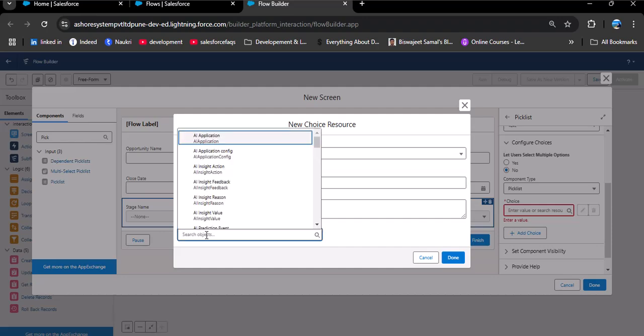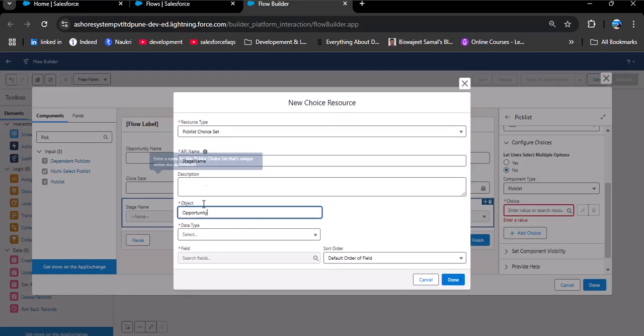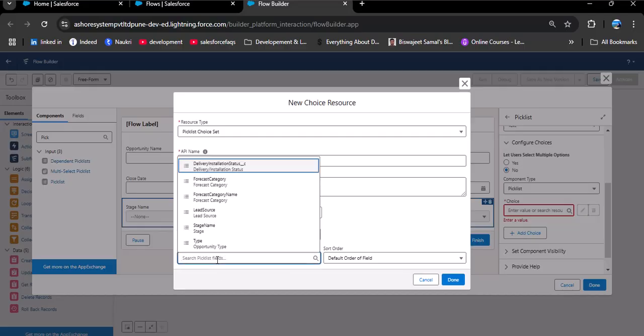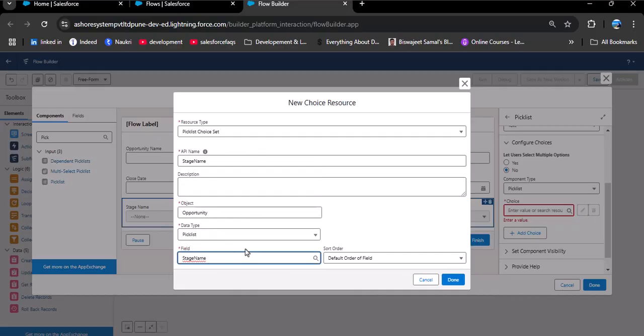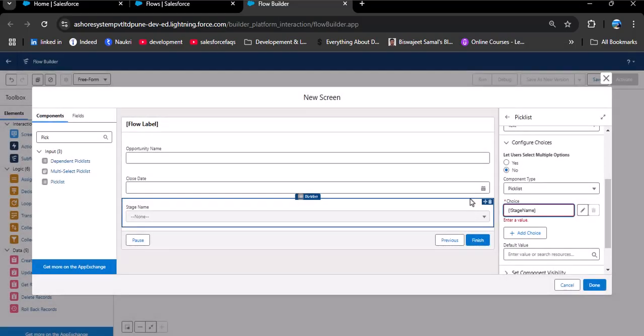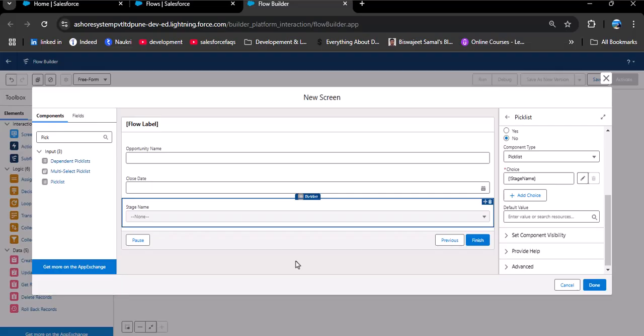In the object, as we are fetching values from the opportunity object, here we need to search opportunity. The data type will be picklist, and in the field we need to select stage name because we want to fetch values for the stages, and then click on done. Now here we added the fields which are required on the opportunity object. You can add more fields or different fields as per your requirement, and then click on done.